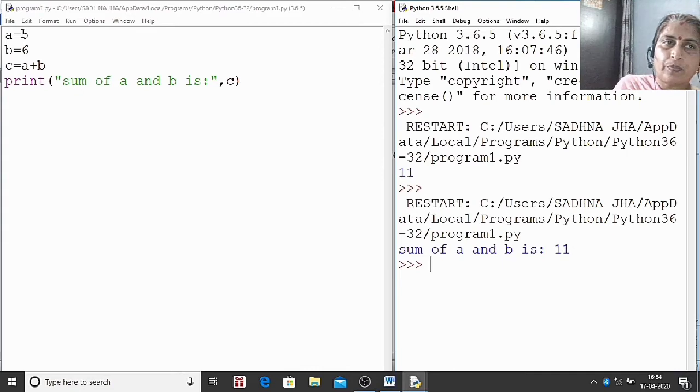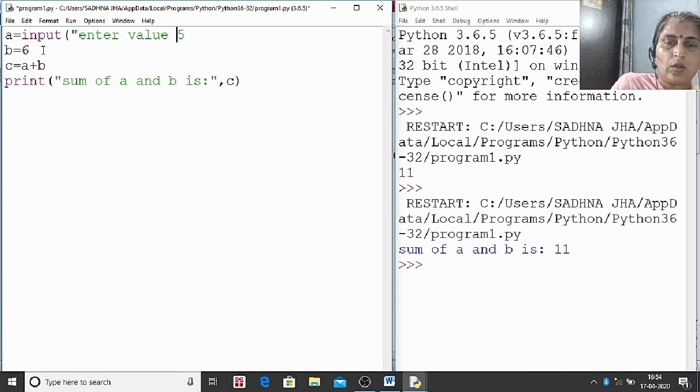So I will write function input, enter value for A. Inverted comma, close bracket. So now I can provide this value at runtime.